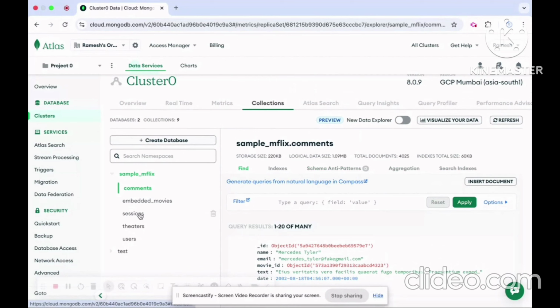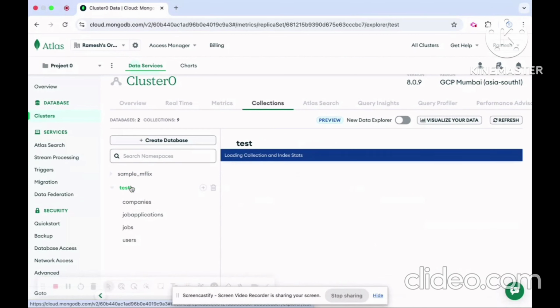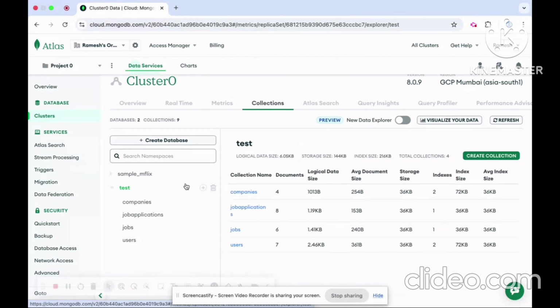And here if we go to the test, we can see different types of database we have created as a test. They are like companies, job application, jobs, and many more. So we can find different size and all the things about the database that we have created in test.